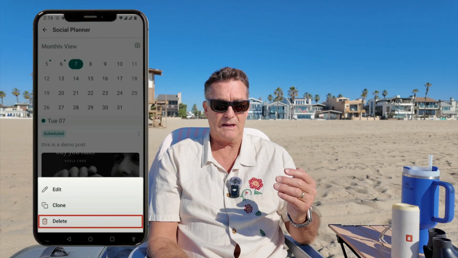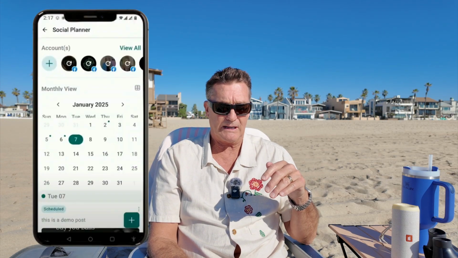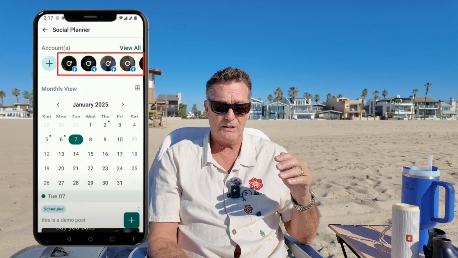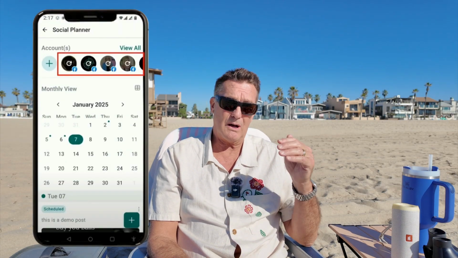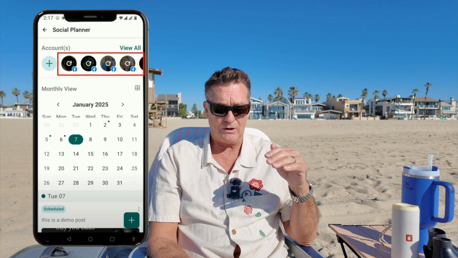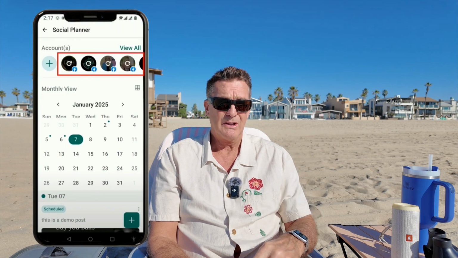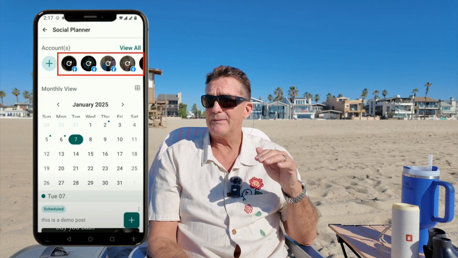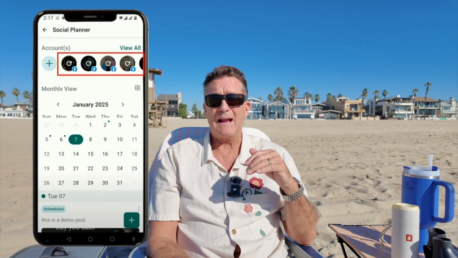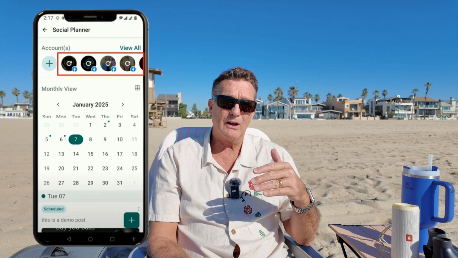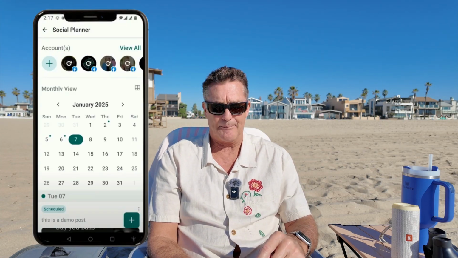It's also worth noting that if you already have all your social accounts connected in the desktop version of Go High Level, those accounts will automatically show up here in the Lead Connector app as connected. So you can go into the desktop version, connect them, and they'll show up as connected here, but you can also do it in the Lead Connector app.